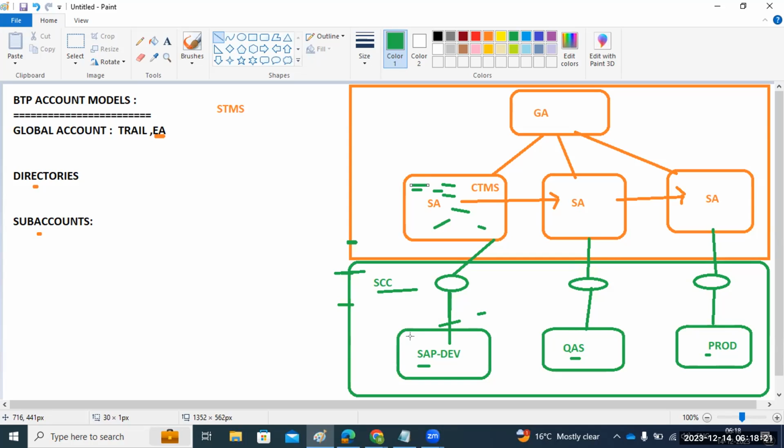So now we have discussed the global account. What is meant by global account? There are two types of global accounts: trial accounts and enterprise accounts, related to your contract with SAP. You will get one global account. Under the global account, all the remaining level 2, level 3, level 4 structures you need to define yourself. Here no one is going to help you.